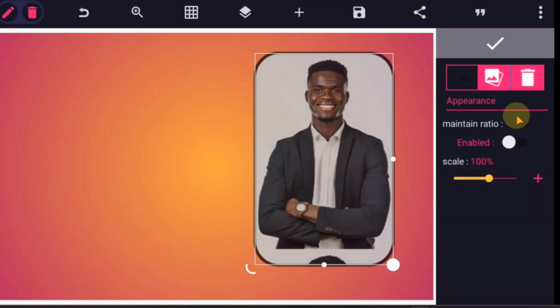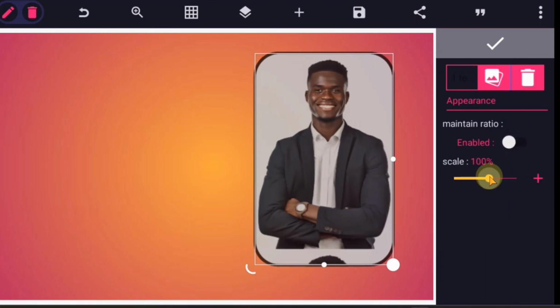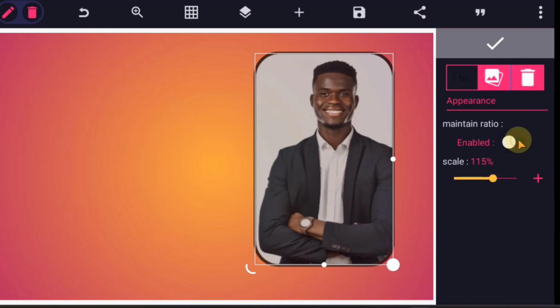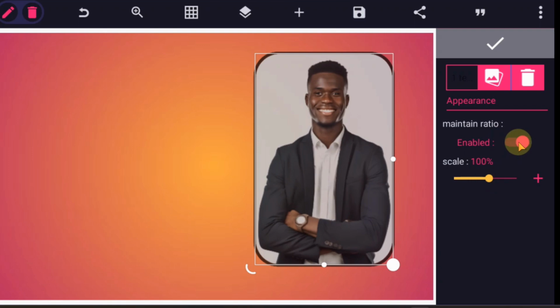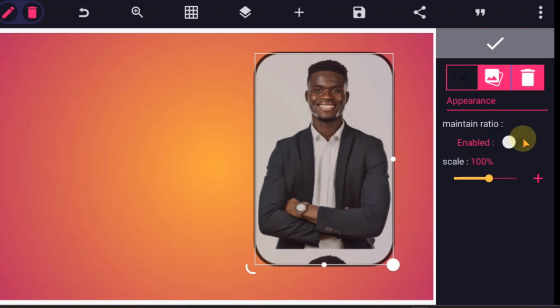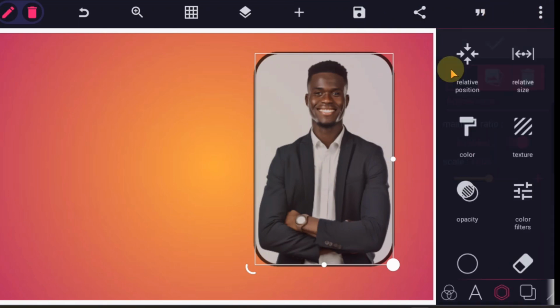I'll just go back to this texture and then increase this to 100%. Or better still, I will just enable this and leave this at 100%. Enabling this will make it fit into the whole shape that is here. You can see that now. So maybe you try doing the same thing I did and it gave you something like that. You can go to your texture and do the same thing I just did.